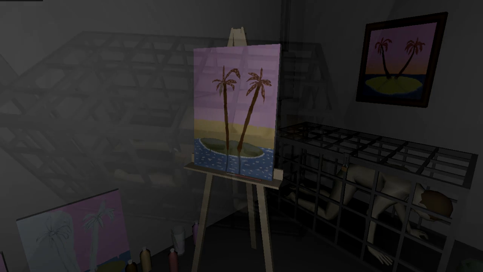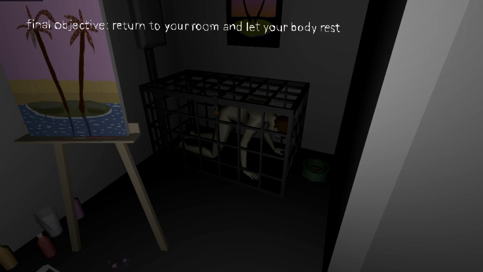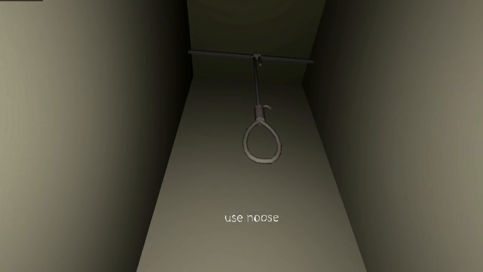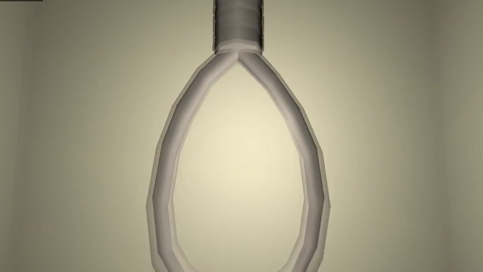Then our final objective appears: return to your room and let your body rest. We make our way to the room as we notice the clock is still 3:22 and open yet another new door with only a chair and a noose inside. The player has no other option at this point.